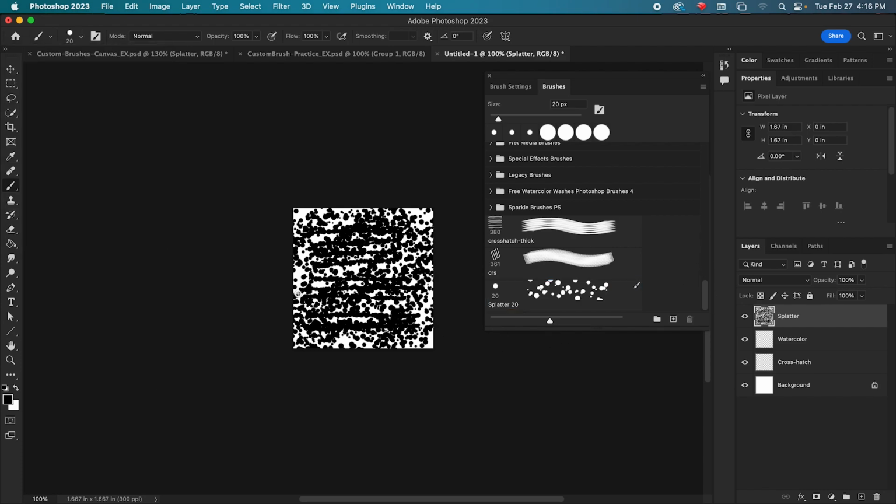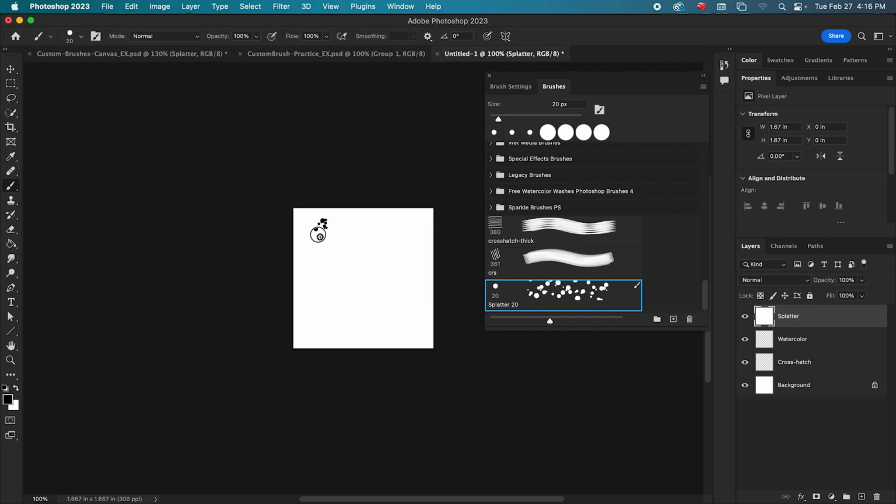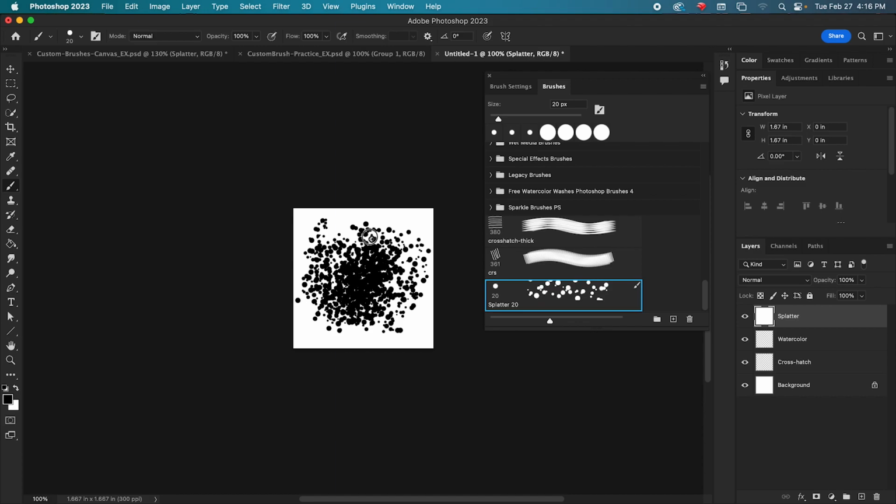So there's our first brush, Splatter 20. If I clear that out, that's my splatter brush. All right, that's splatter done.